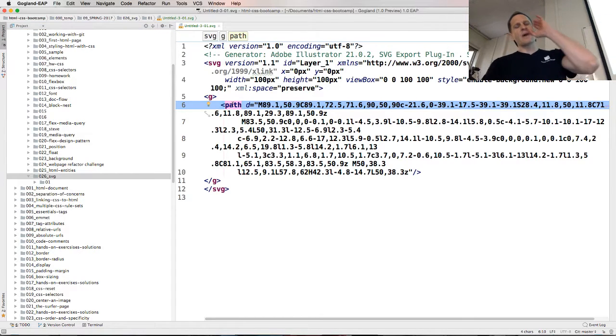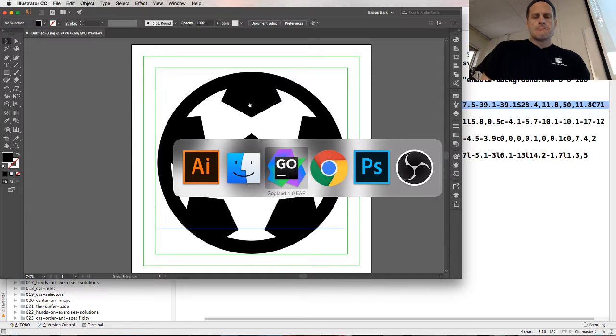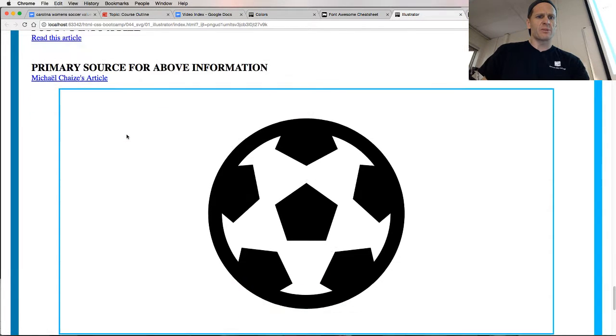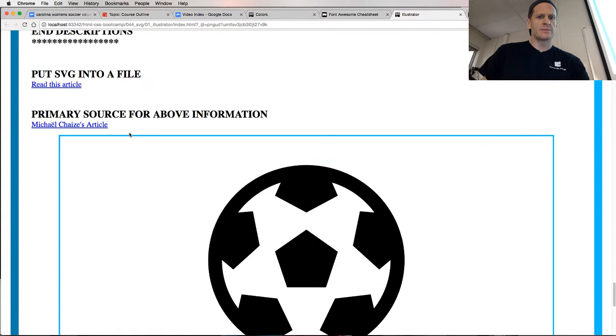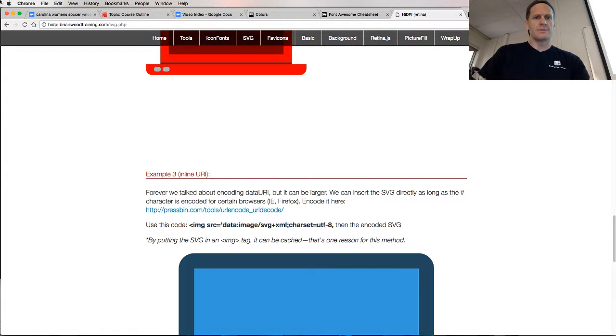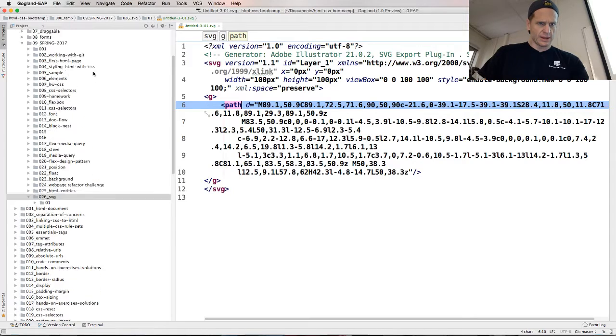Alright, so now we have the path stuff. And those are the points. So we got that path stuff. Now what can we do with it? Put SVG into a file. Read this article. Primary source for above information is there. So read this article. It's a pretty heavy article. Let's look at my examples, see if I have more notes here for us.